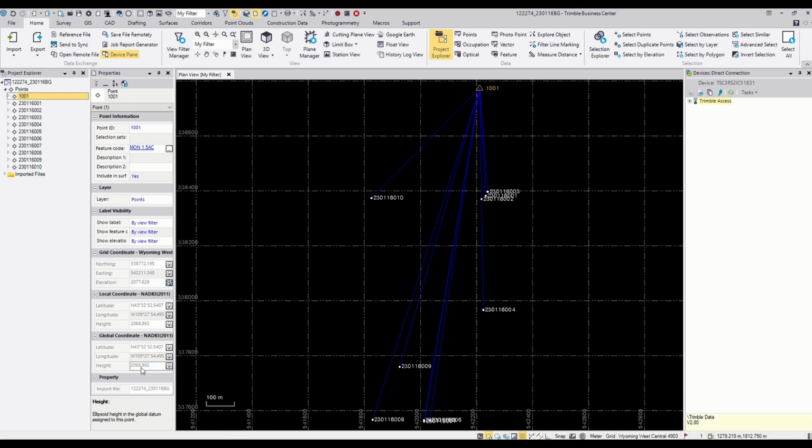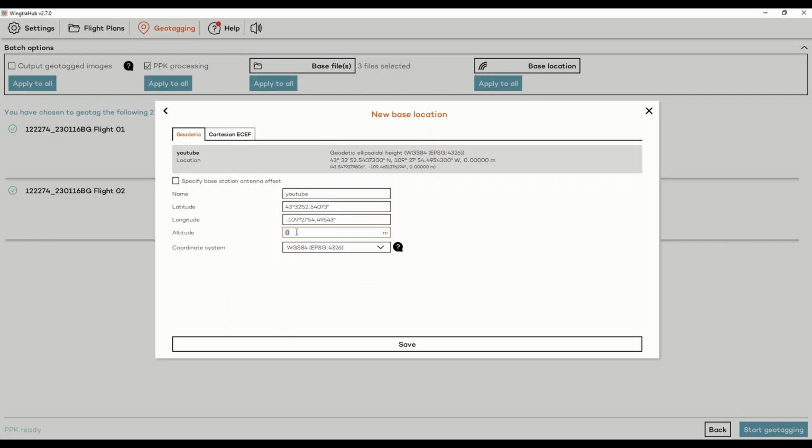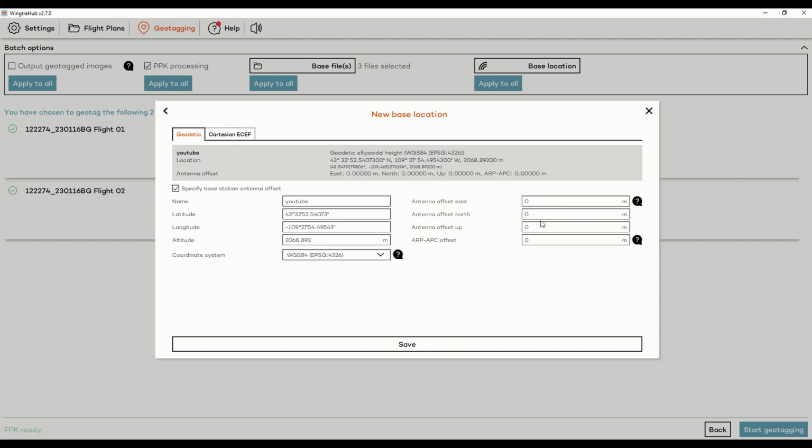This is your ellipsoid height. Global is your ellipsoid height, always remember. And then grid is your orthogonal, or ortho height, basically. I don't know the proper name for it, but basically paste it in. We're going to specify the antenna offset up.